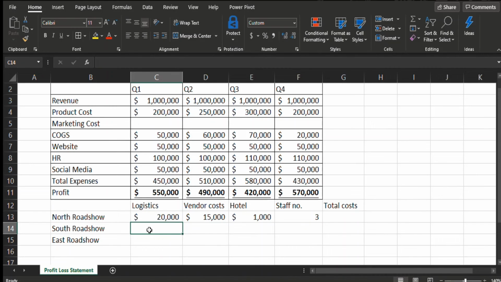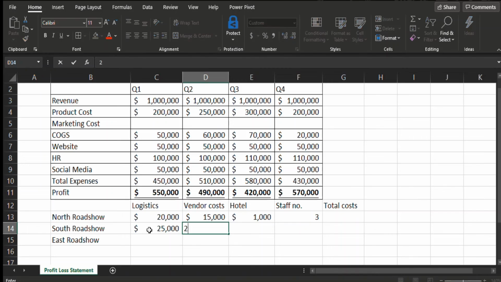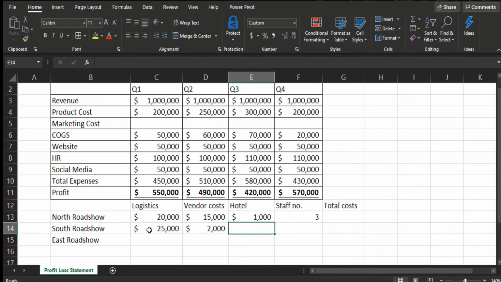Now in the South road show, say the logistics cost was 25,000. My vendor cost, this was an expensive event, 2,000 was spent here. Say 4 people were involved. Let me select this so that we don't get irritated every time we enter data and it gives me a dollar sign, which I don't really need. And in the last one, once I make the data entry, I'm going to put in the formulas accordingly.